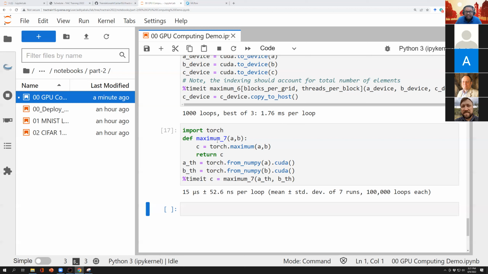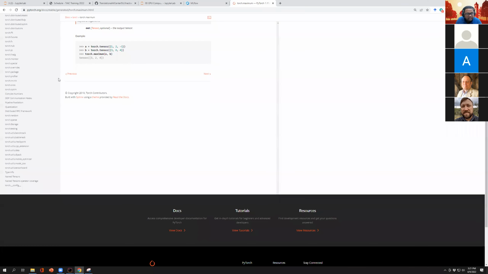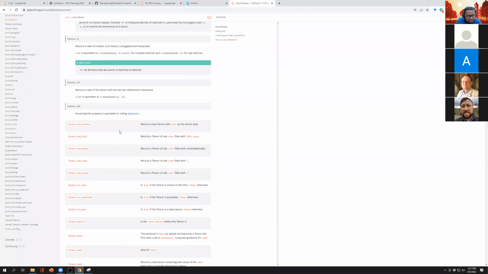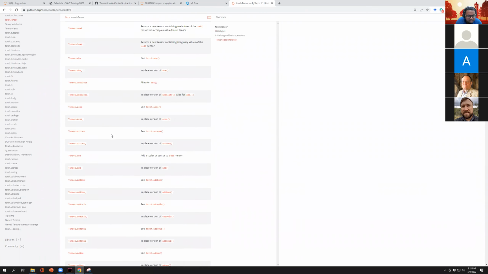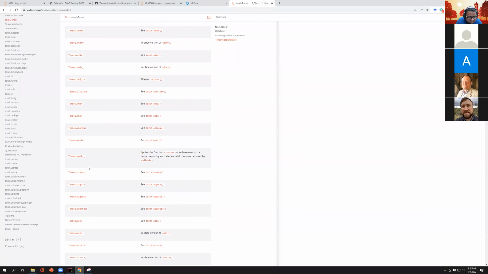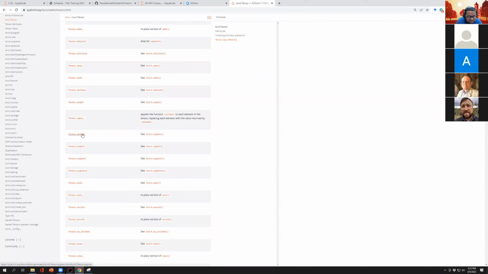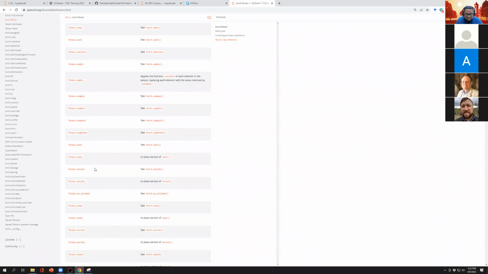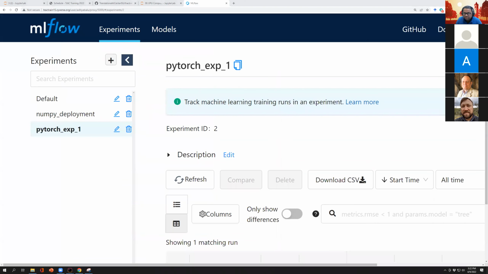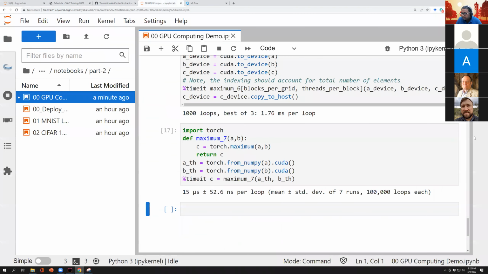Okay, so if you go to the torch documentation, you'll find a lot of operations. If you go here, you can find several operations which you would be doing in your day-to-day life for any programming, and all those things are available here. So you can do any of these operations on the GPU very quickly. So that's the overarching idea of what GPU computing is. Any questions?